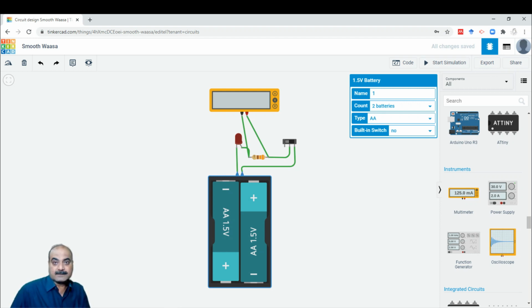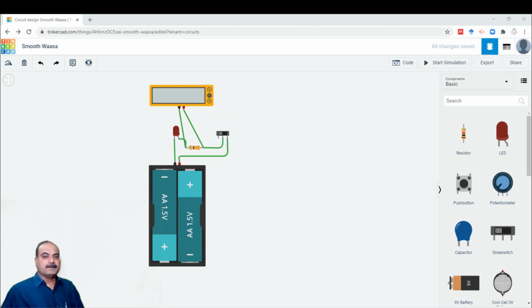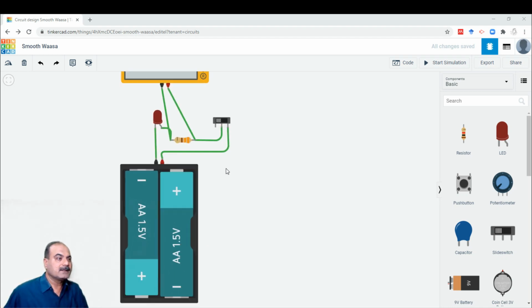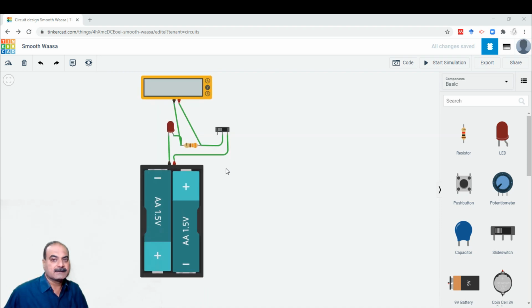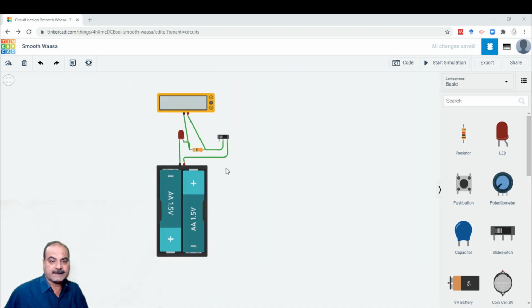How? Let's see. Fine. So anytime through the arrow keys you can zoom in and zoom out your circuit. Right? So this is a good facility. You can do that. Now as I mentioned, if you are doing it for the first time, you can start with the steps. So click on this icon here. It is written Tinkercad. Just click over there.